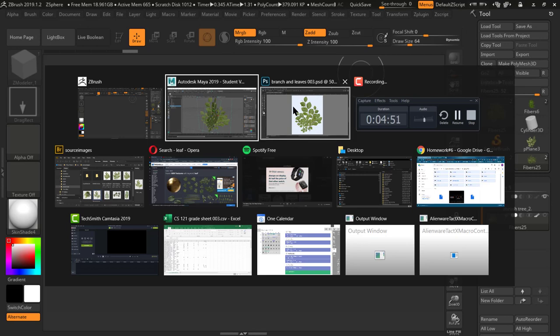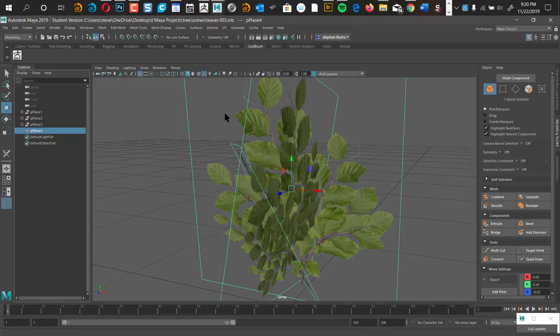So with Maya, if you don't have ZBrush on your system, you're going to have to export this out as an OBJ. We talked about that workflow. That's all been recorded on the videos. So go back into Maya. Now, because I have ZBrush and Maya on the same system, I can go to my GoZ panel and click GoZ.